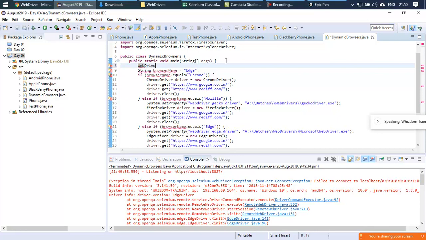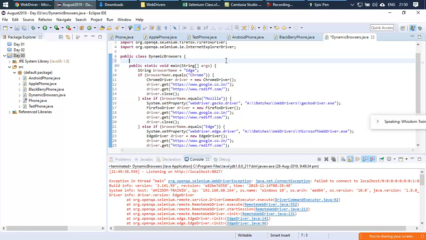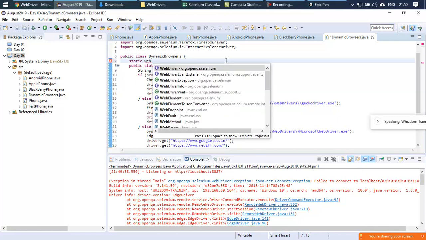That is, we have specified the browser, but before that we would be specifying something, that is WebDriver driver. Okay, we can do something else as well. So instead of specifying it over here, we can specify it over here. Say static WebDriver.